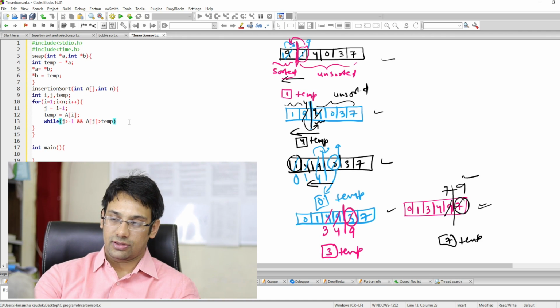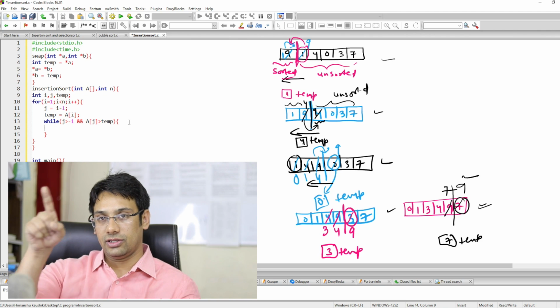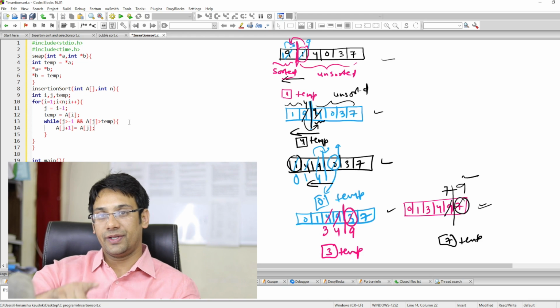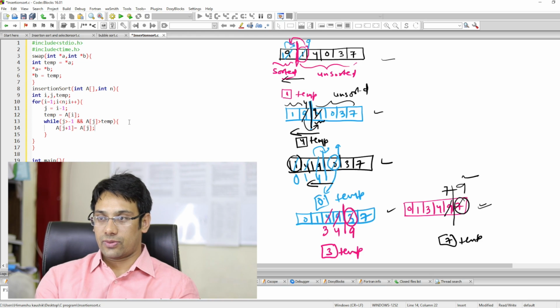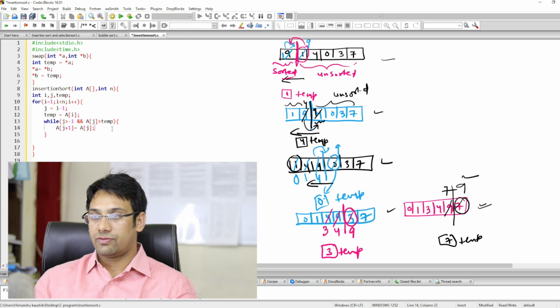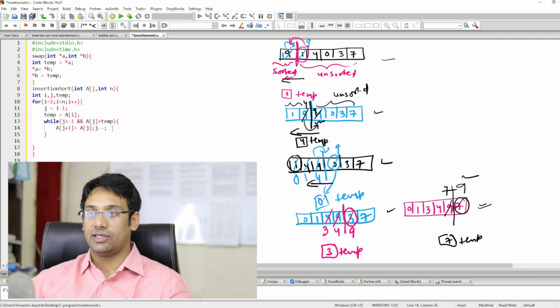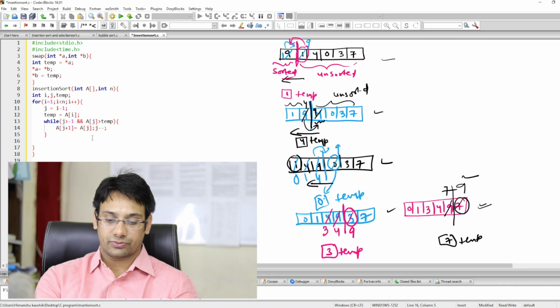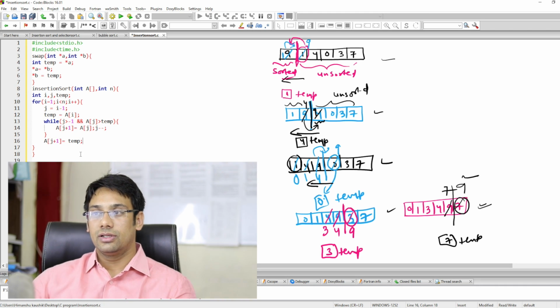Now if this condition is satisfied, then we have to move that element to the next location. So I'm going to write a of j plus 1 is equal to a of j. I'm just moving that element to the next location. Then we decrement j, j minus minus. We have to decrement j every time, and then we put that element in the location where j is stuck. So we put a of j plus 1 is equal to temp, and this is how you can implement the insertion sort function.